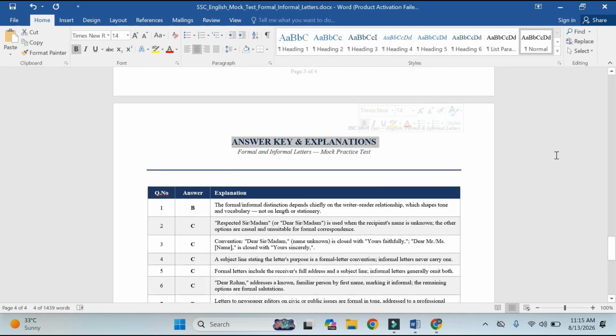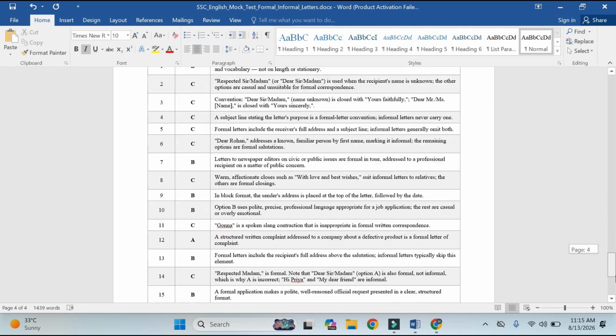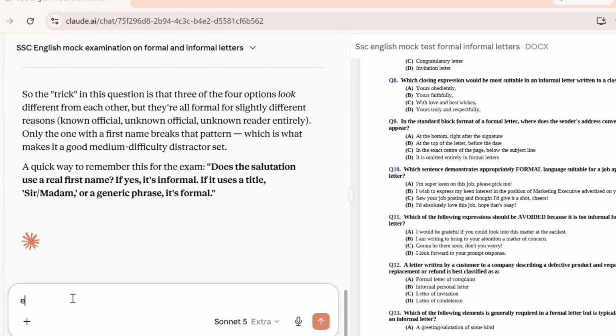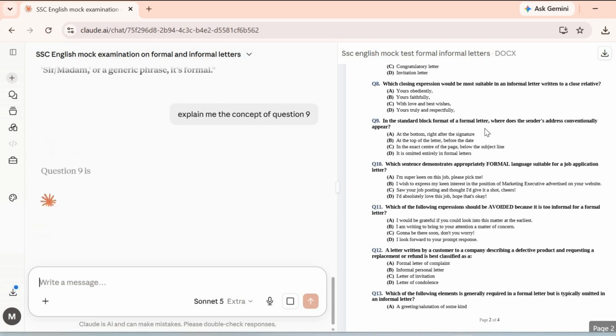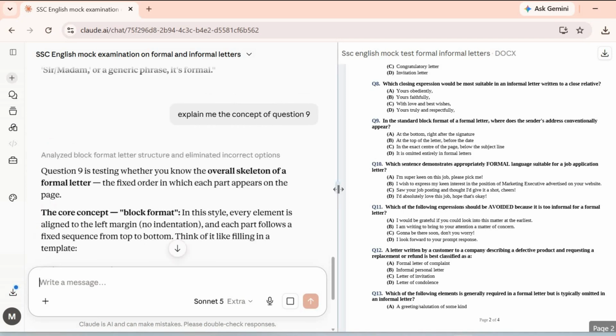After checking your test, identify the questions you got wrong. This is where Claude becomes even more useful. For example, if you got question 9 wrong, simply ask, explain the concept behind question 9 in simple language. Press Enter, and Claude will immediately explain the concept in an easy-to-understand way. You can use the same method for any question or topic you're struggling with.